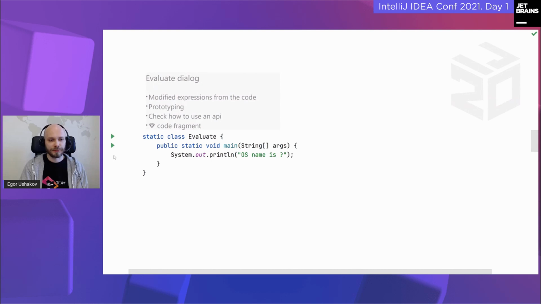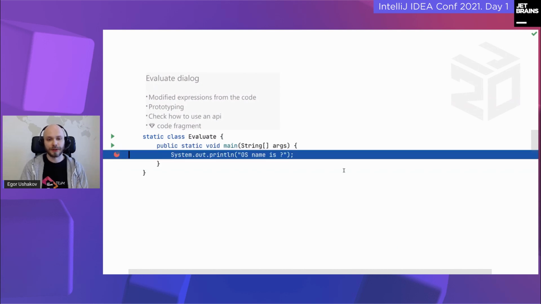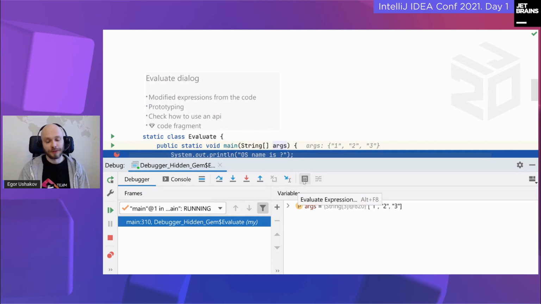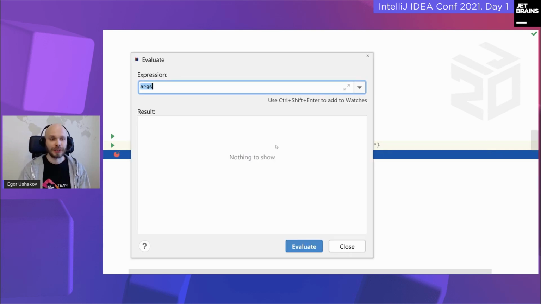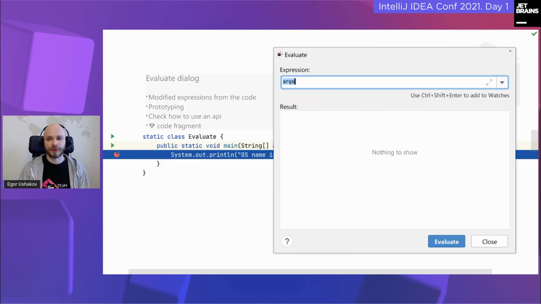But what if you want to evaluate something which is not in the code? For example, I may be interested in evaluating args.length. This is a trivial example, but anyway. You cannot click anywhere here and evaluate args.length. So for this, you need to use the evaluate expression action. So Alt F8, I remember that actually, but I wanted to show you that there is a button on the toolbar. You start it and you open the evaluate dialog.